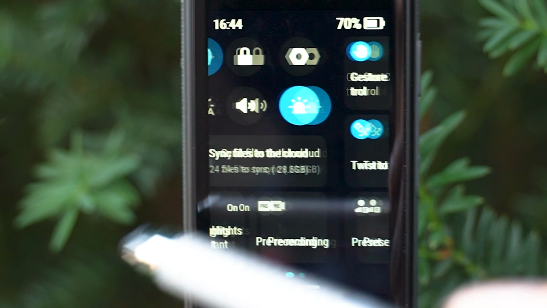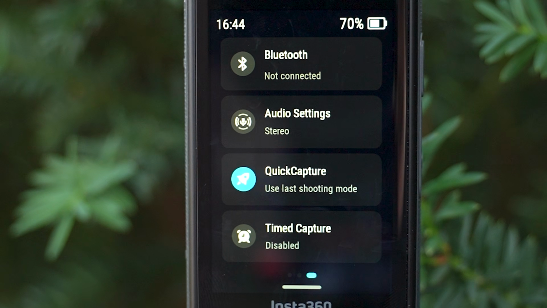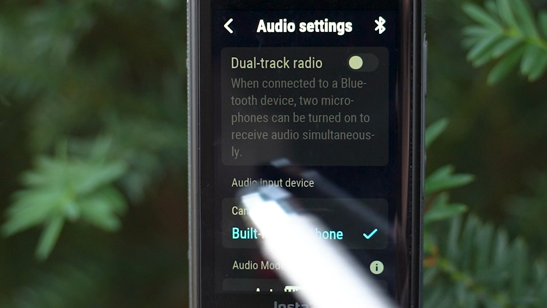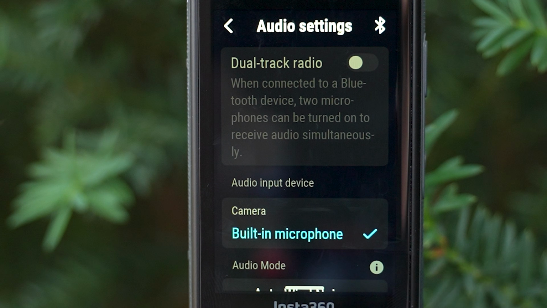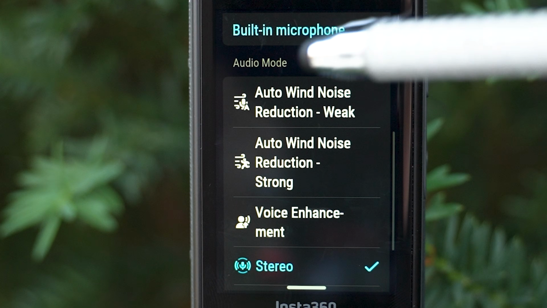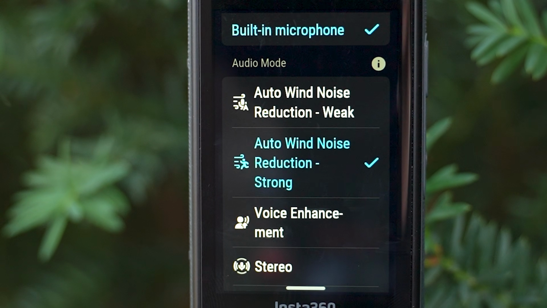Swipe down to get to settings. Swipe left to get to the third page where you find audio settings. As you can see, right now I'm using the built-in microphone. Below is where you can enable wind noise reduction, weak or strong. I like to use the strong feature. If you want to get better sound, using an external microphone is a must.